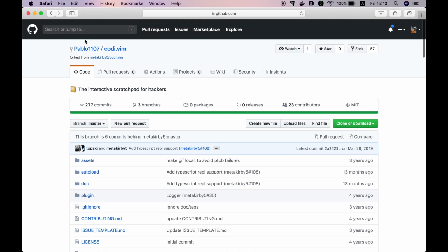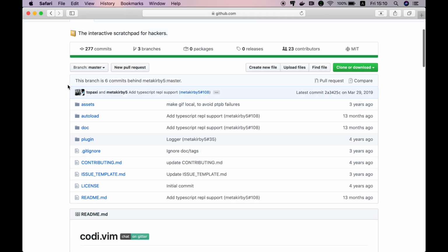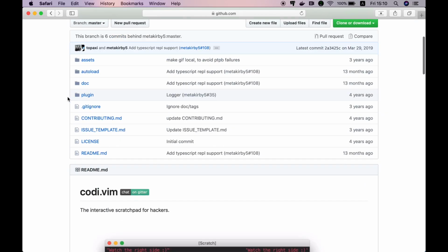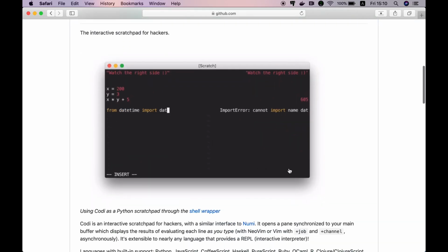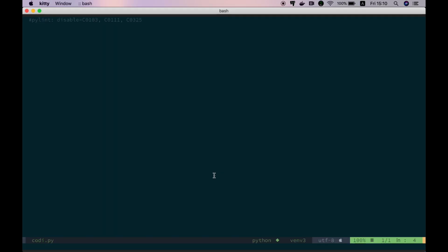Hello friends, today I will show you the Codi REPL plugin for Neovim. In fact, it's a fork of the Vim Codi plugin, and it has a nice feature to display the evaluated code in the virtual text. So let's open the Python file and see how it will display the evaluated code in virtual text sections per each line.